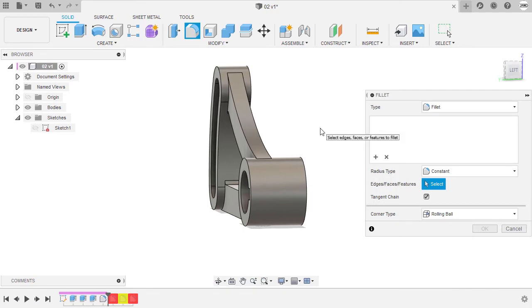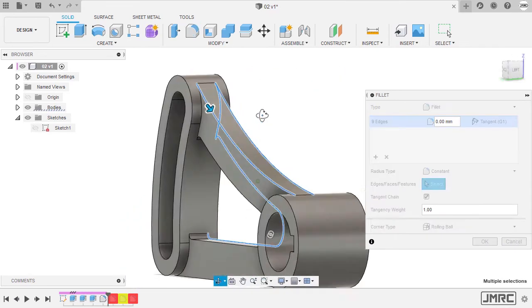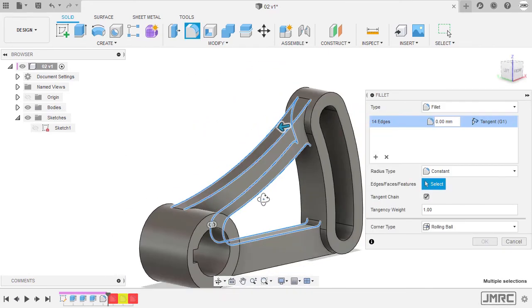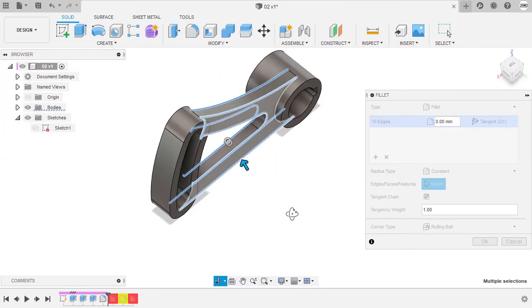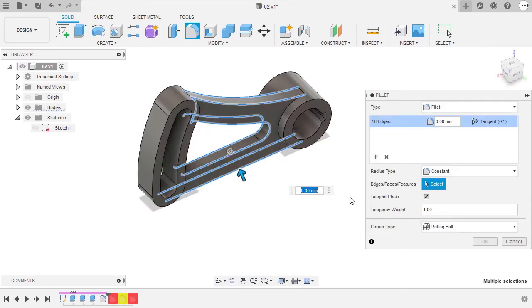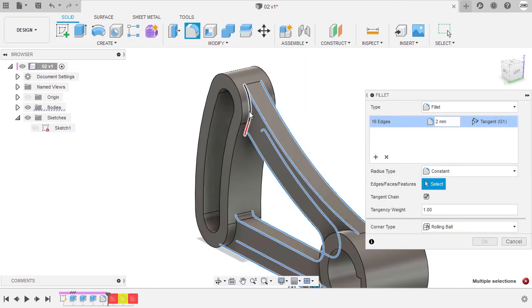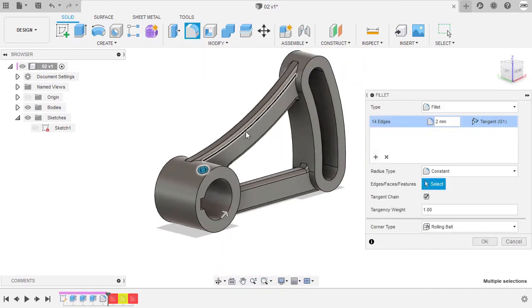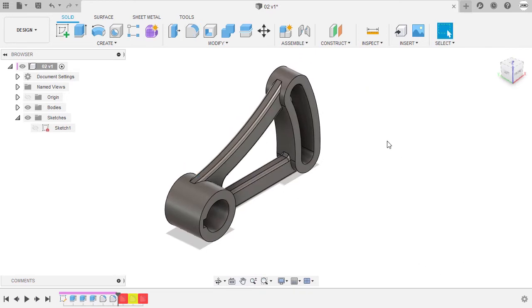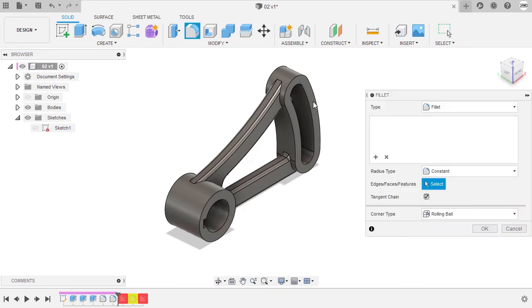Hit F once more. Let's select all of these edges. Selecting this edge and this edge. Let's key in 2. And notice once more we have an error. For this edge, let me deselect this. Let's select OK. Let's repeat the fillet. I'm going to right-click, selecting Repeat Fillet.